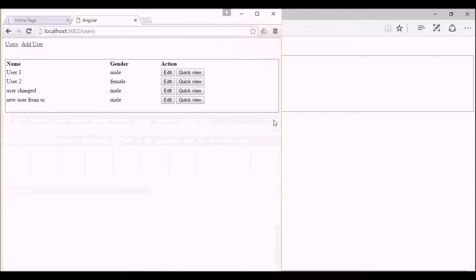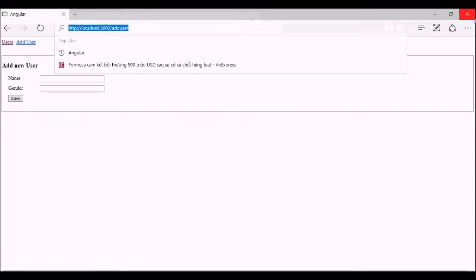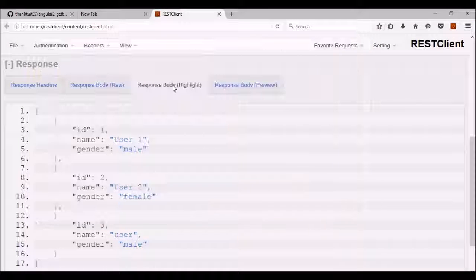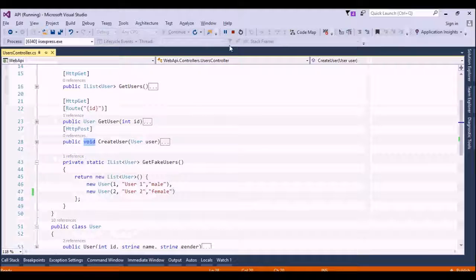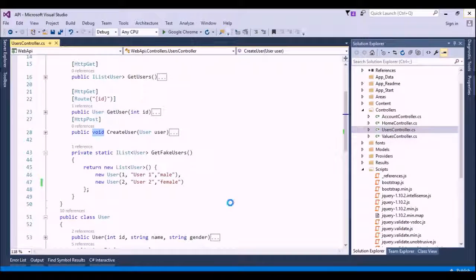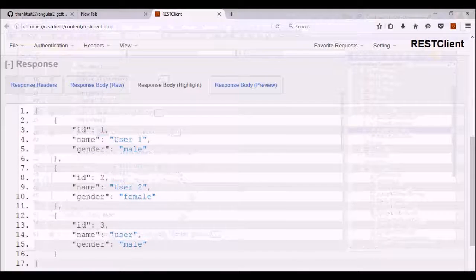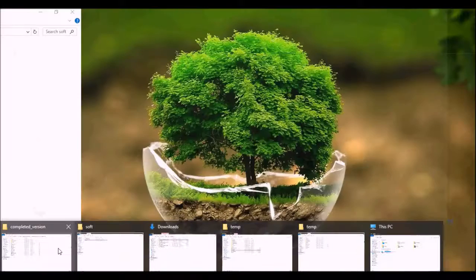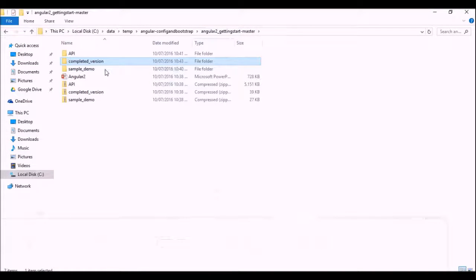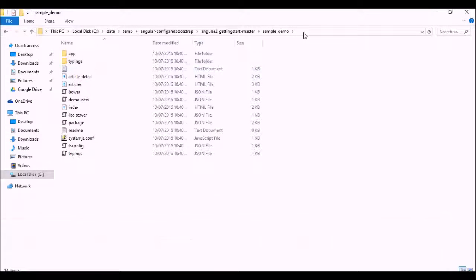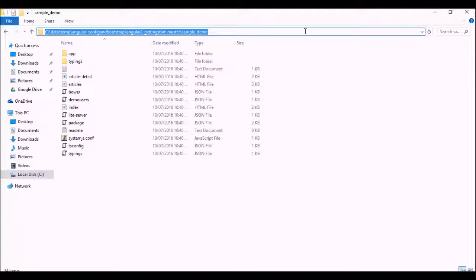Okay, this is what we have in the complete version. This means we will go through the video to build a demo like this. Now I close the complete version and turn back to the sample code. The sample code is where we will start from, and we add more and more features into the demo. It's the same as the complete version.